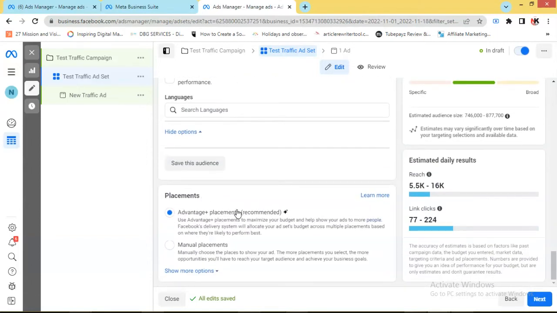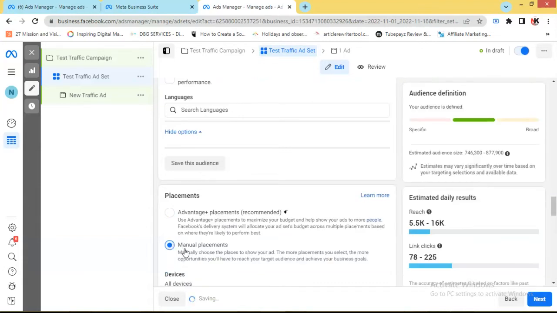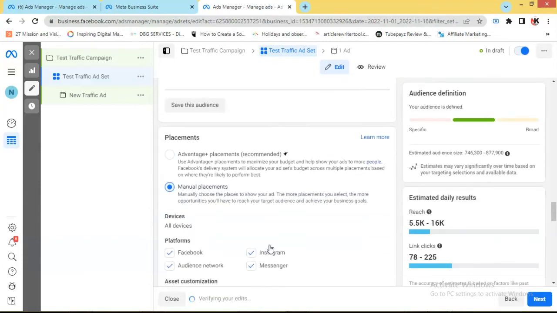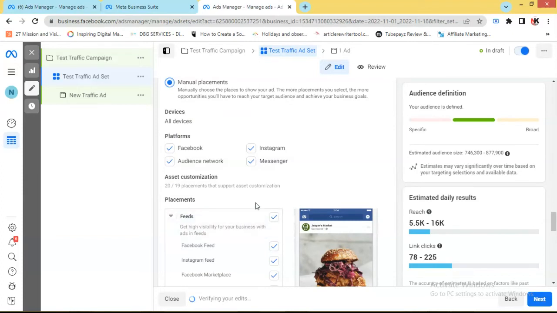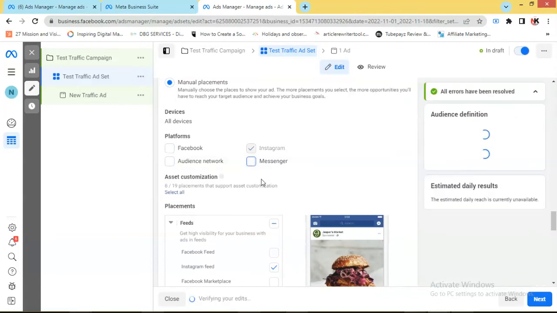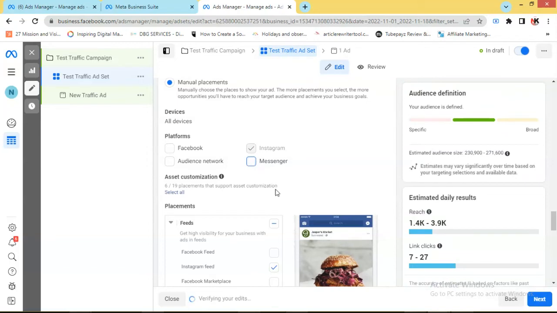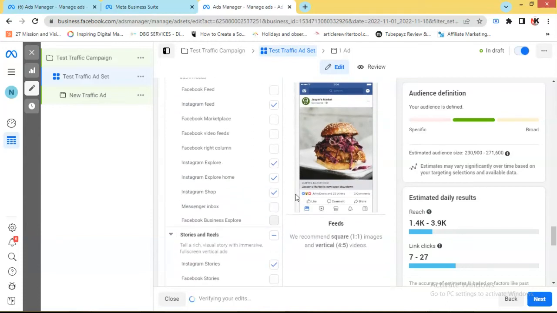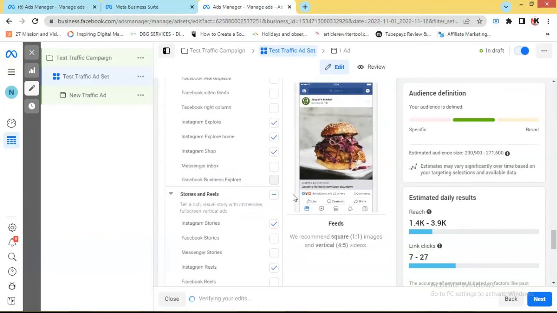Placement simply means where your ads will be placed, where your ad will be shown for people. So we won't want to use advantage placements. We would go for manual because we want to be specific about where we want to run this ad. In this case we are running these ads on only Instagram. So you deselect Facebook, deselect audience network, deselect messenger, and we only have Instagram here. Is good. All right, so we are making progress.